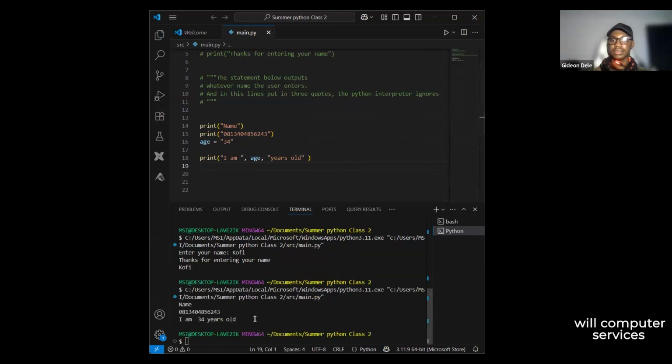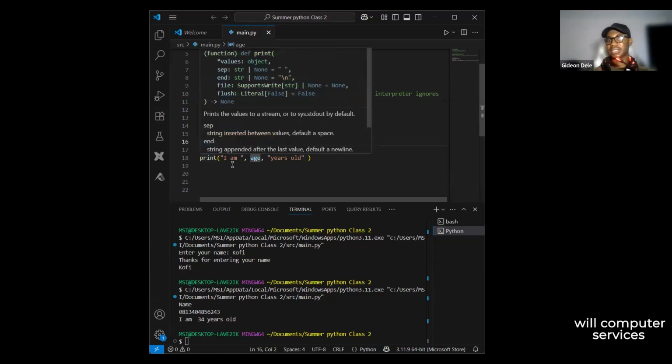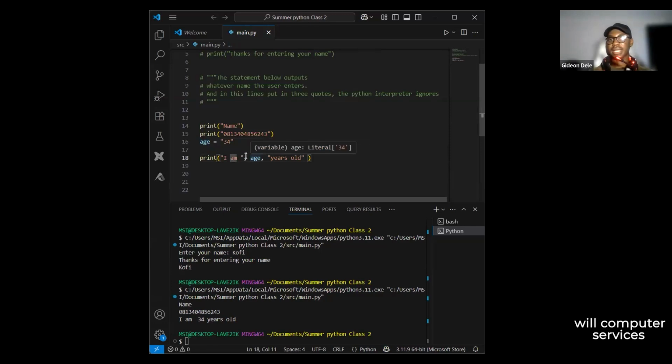Let's run this. So you see, we have the name, the number got printed, and this, which was similar to what I did the other time. Here, 34 is the value which I'm passing as a string, and I'm saving it into a variable called age. I'm labeling it as age. And when I'm now printing it, I am saying I am.